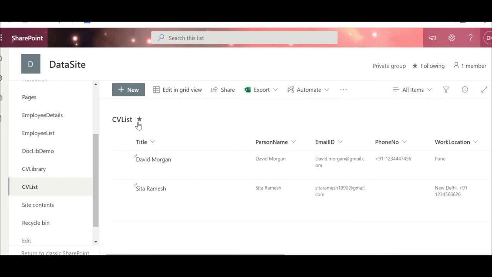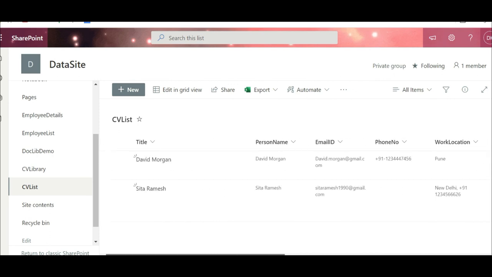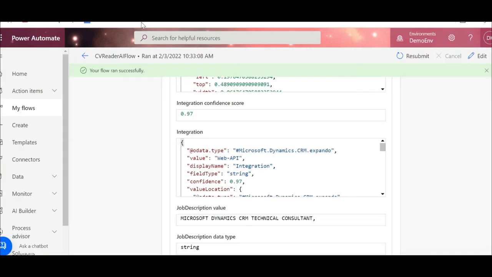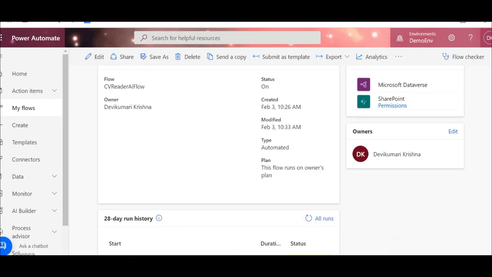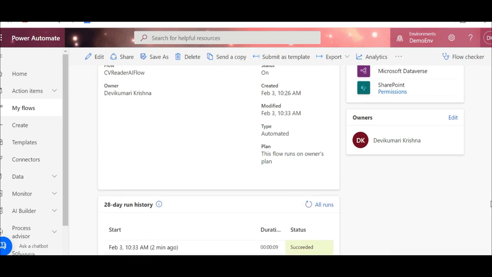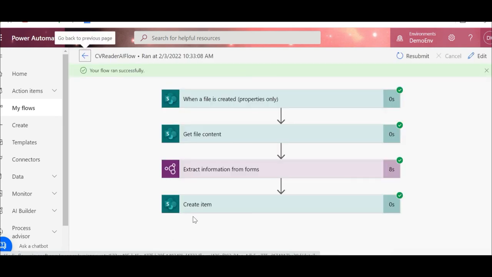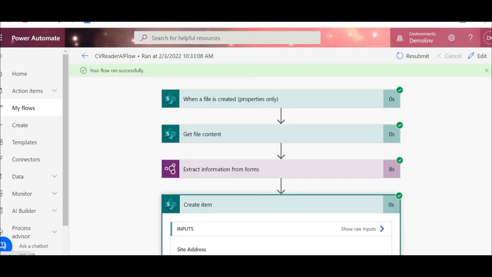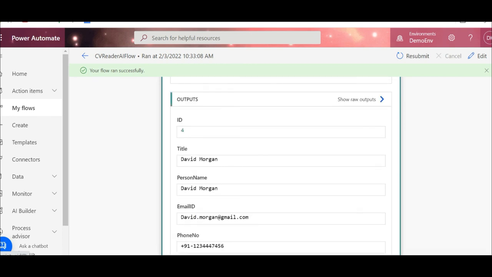Check in our list. Here you see that there are two entries that have fallen here. Okay, so this is the same data that we have created now. Just to compare the second record, I come back here and move on to the other successful run. Okay, this is the second record that got created successfully. Yeah, we have the data here.